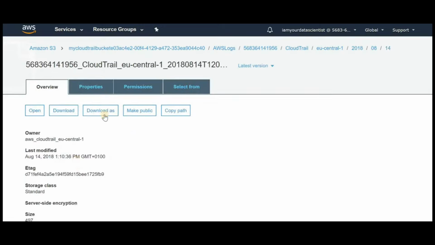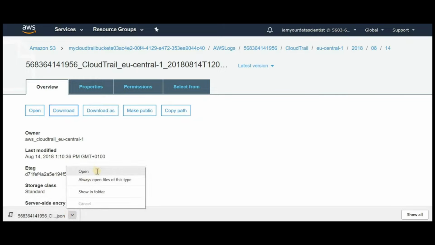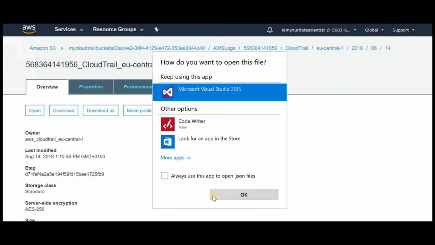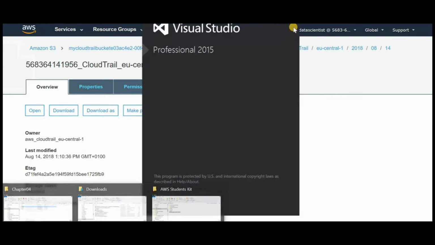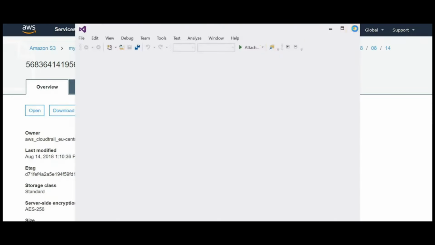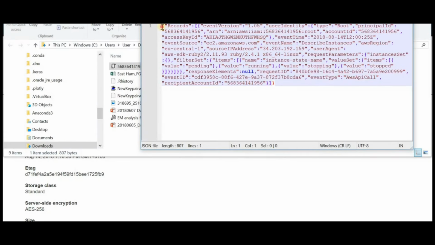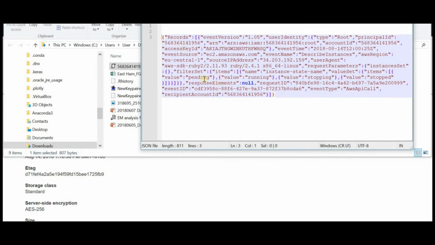First click that, and you can download it if you want, just to see what's in that file. I would like to see what's in that file. Open it in Visual Studio. If you were to open that in Notepad++, you can see access key ID, the event time, the source IP address, user agent, request ID, lots of information there.